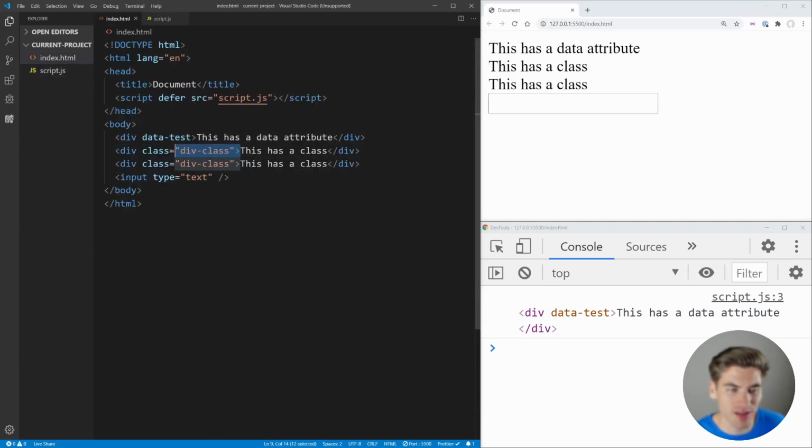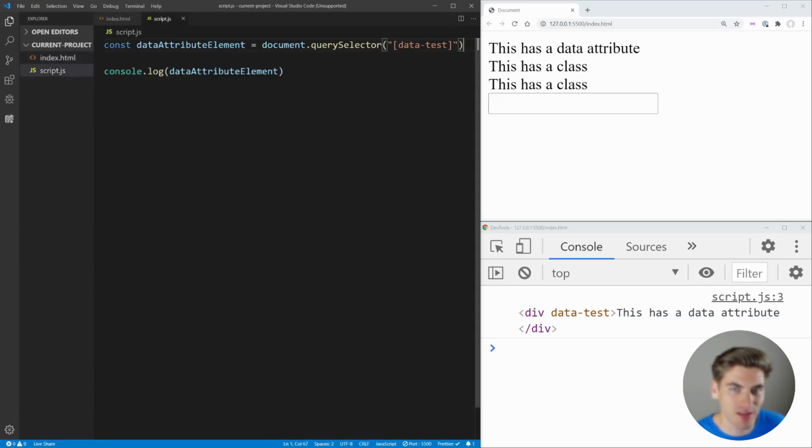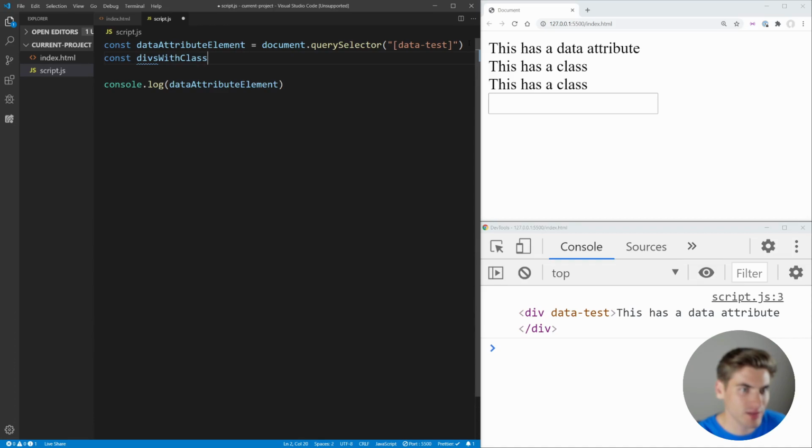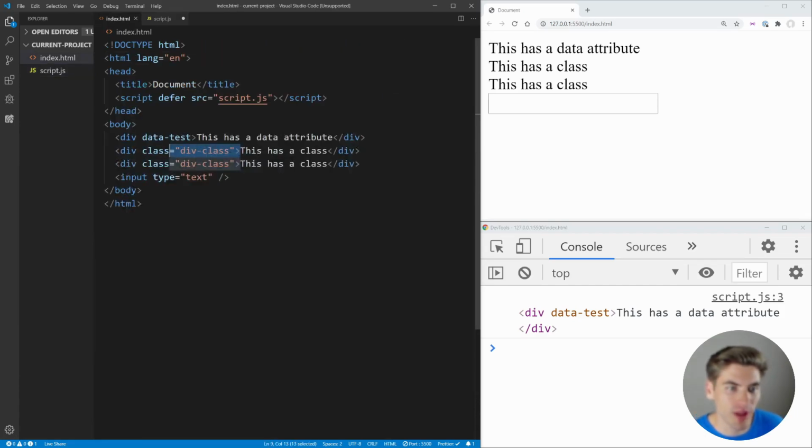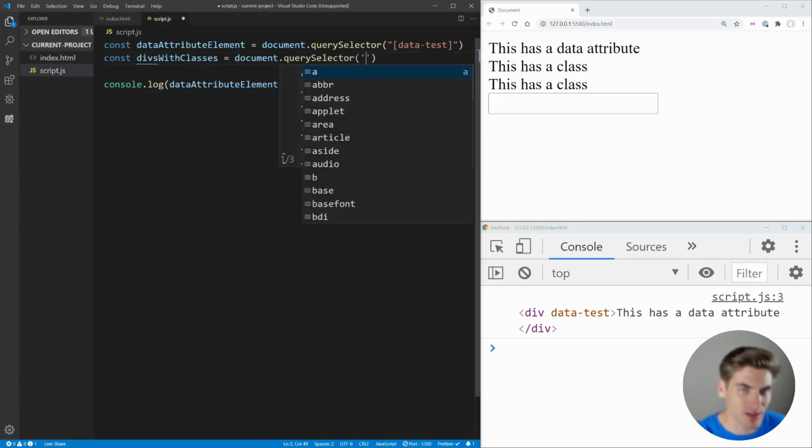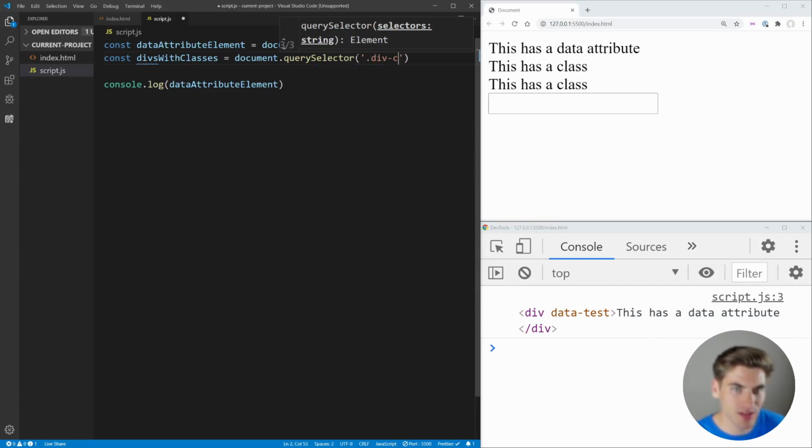Now let's go ahead and select the elements that have the div class. So we can say const divsWithClasses is equal to document.querySelector. And first, I'm just going to do querySelector to show you how this works when you have multiple elements with the same class or the same selector. So here we can say, to select something in CSS with a class, you just put a period in front of it, and we'll say .div-class. And now let's log out those divsWithClasses down here.